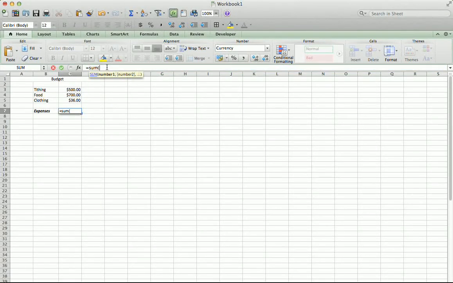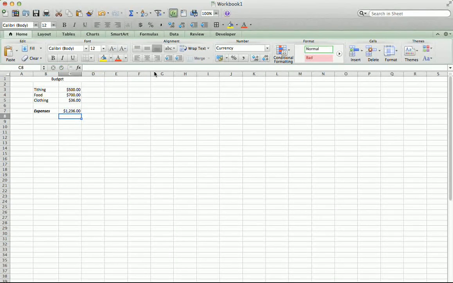And then I push parentheses, and I can say C3, and if I put a colon, I can then say C5. That says all the values between C3 and C5. Another way I could do this is if I take my cursor, click and drag down the area I want and let go. Then I close parentheses and push enter, and it will do the same value. So that's another way to do that.